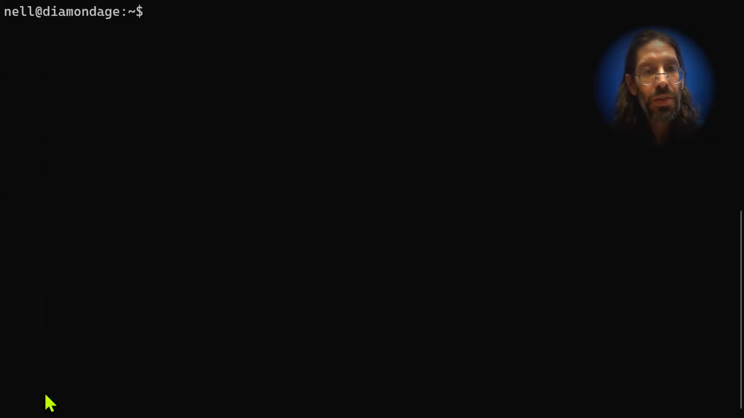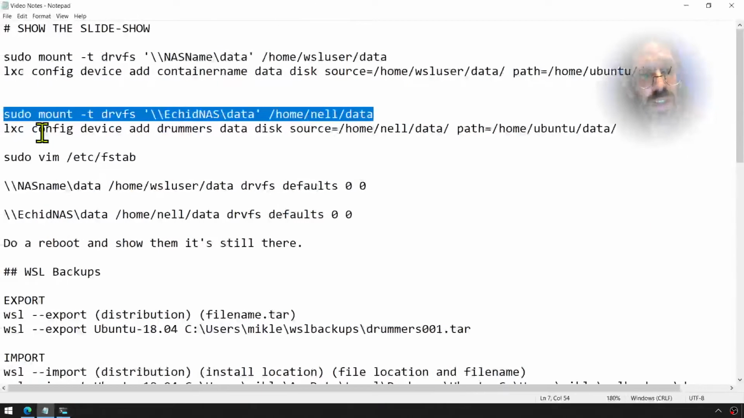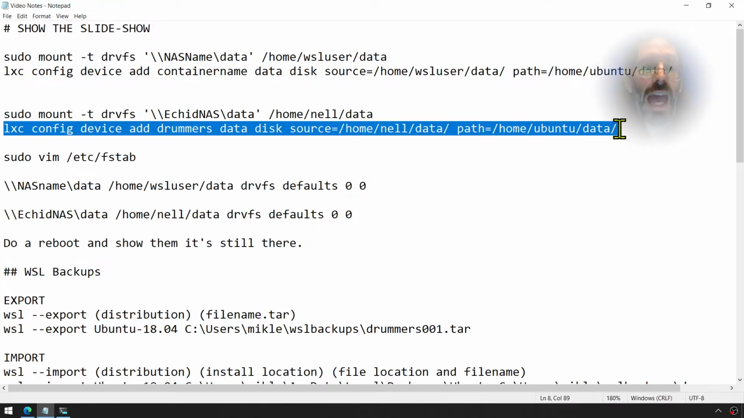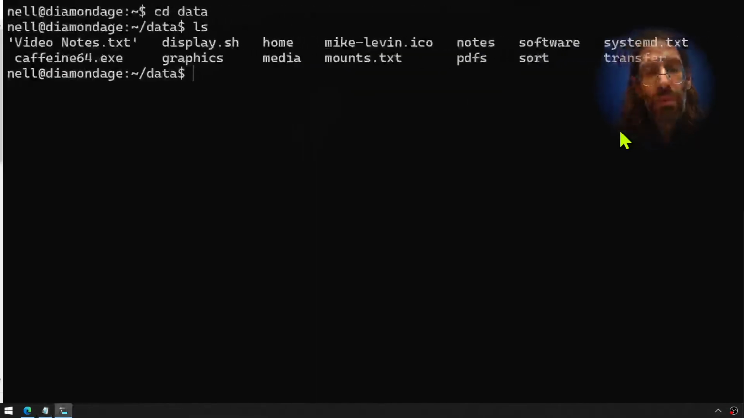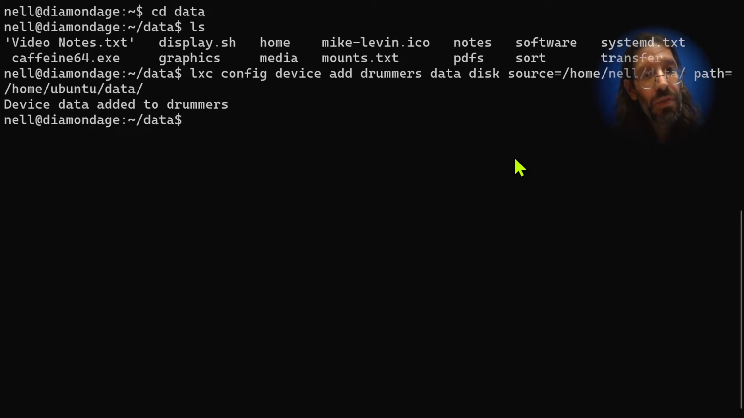Clear screen, clear mind. I can cd into data, and I can ls in there, and you can see that's my network shared drive, right? Cloud drive right there. But the story isn't quite done because I've mapped it onto my WSL system, Windows Subsystem for Linux. I now have to map it onto the LXD container that Windows Subsystem for Linux, that sub-Linux, is hosting. This is the sub-Linux I'm mapping it to. Copy, paste, enter. Okay, the device is added to Drummers.